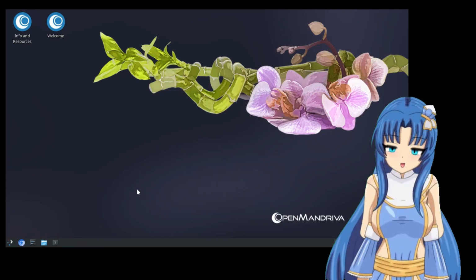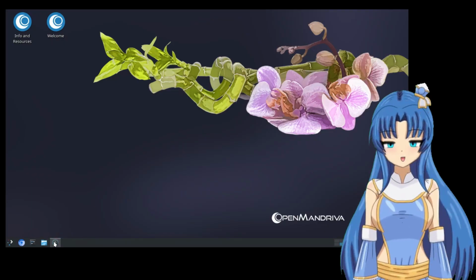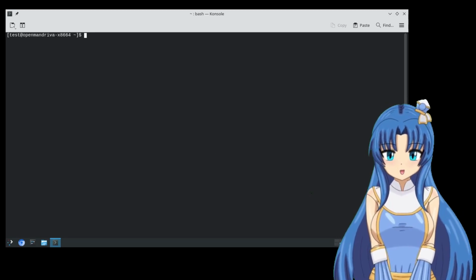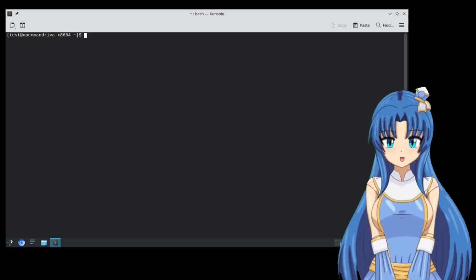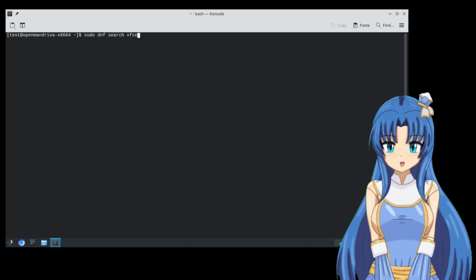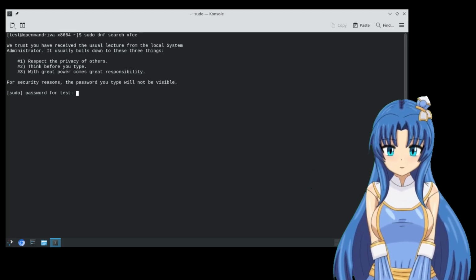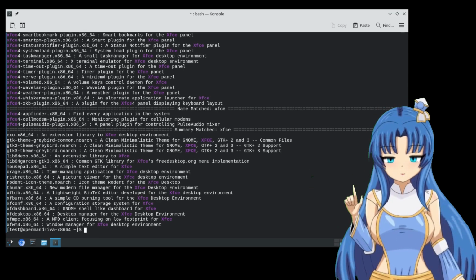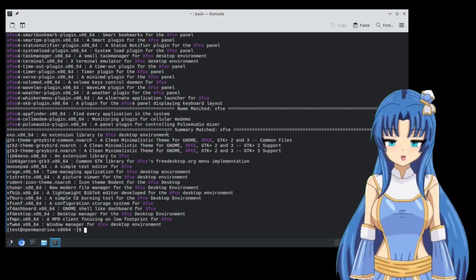Now, we'll close that and open up a terminal. Yes, the terrifyingly terrible terminal. There you go. Now we have to search for XFCE. So, remember we use DNF in this distro, so a quick sudo dnf search xfce should do. Can't even type the long and complicated password.